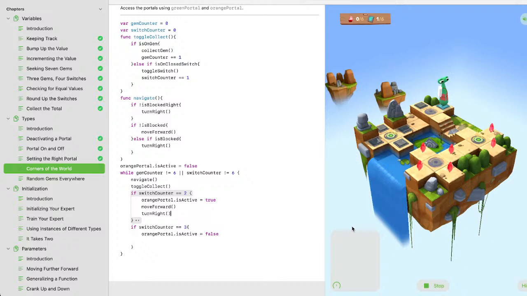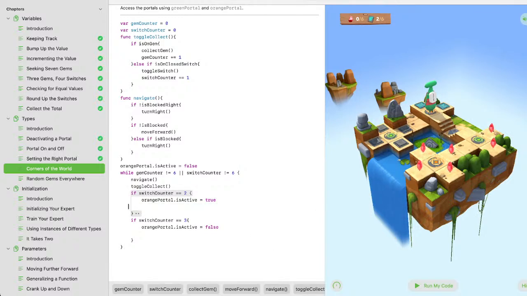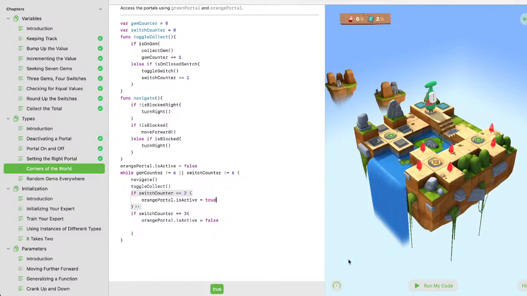Let's speed it up a little bit. That's not what I wanted. That is not what I wanted. Okay. So get rid of those. And let's do that again.